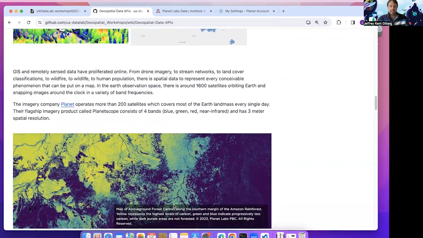So here we have an image from Planet, and besides just the raw imagery, they also make imagery products. Like they do some analysis and some interpretation to identify what we're actually seeing. So this is an above ground forest carbon image that Planet is making available, and I do believe this is available through the University of Arizona campus license.